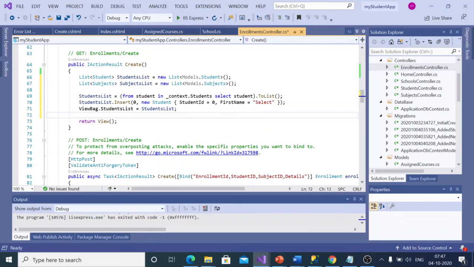So here I'm creating a list of students and a list of subjects, and if you look at that, they are from the model Student and Subjects. Now we created the lists and we need to populate them. So this is where the link comes in.